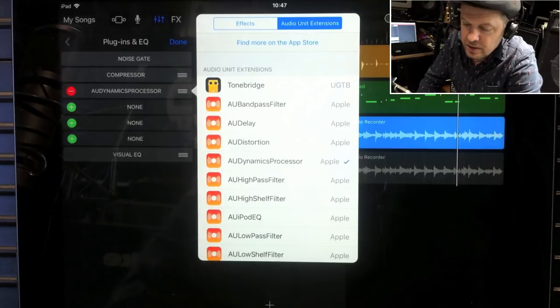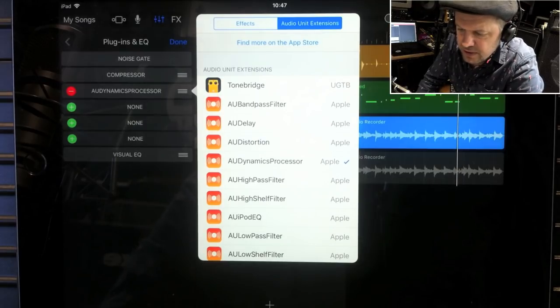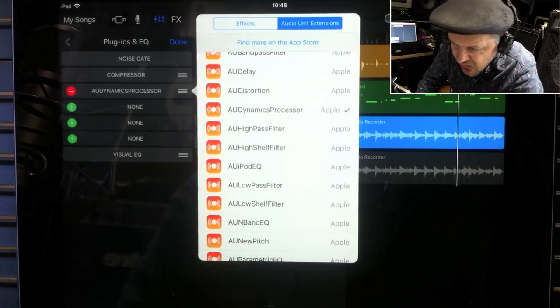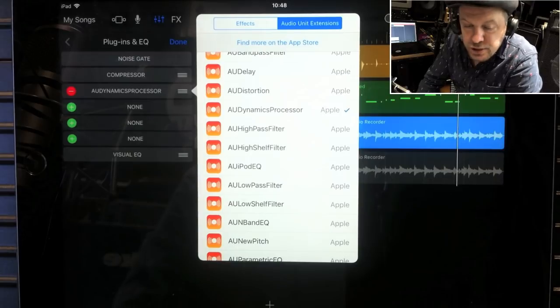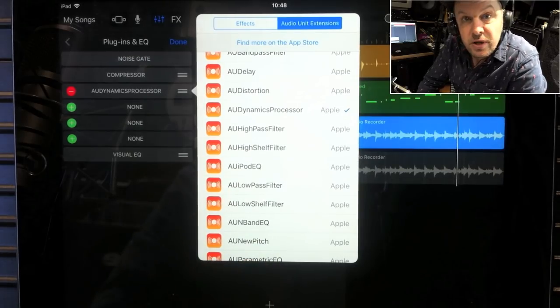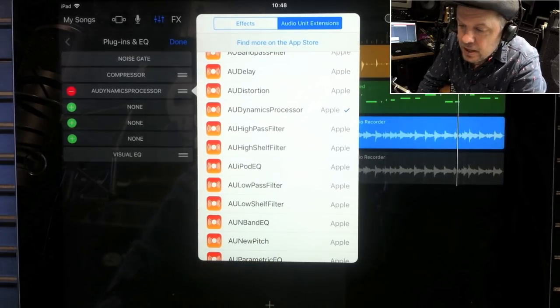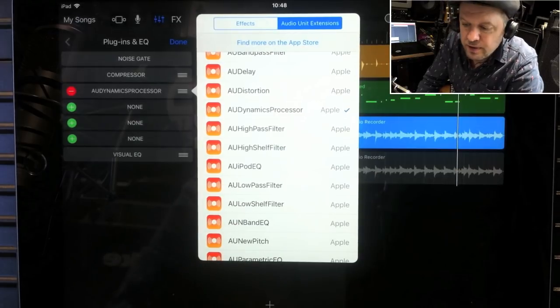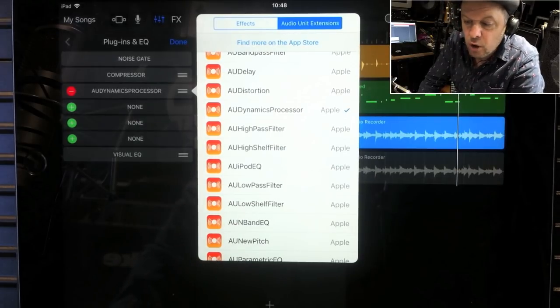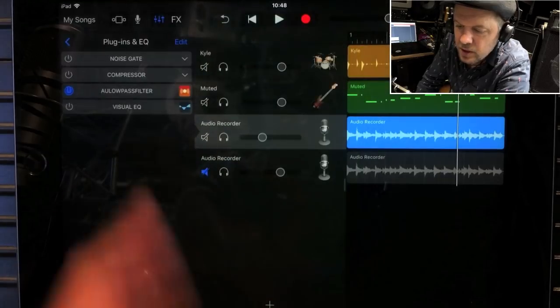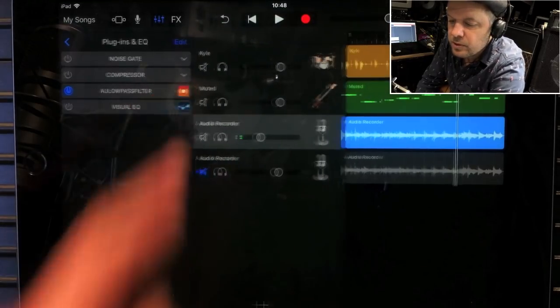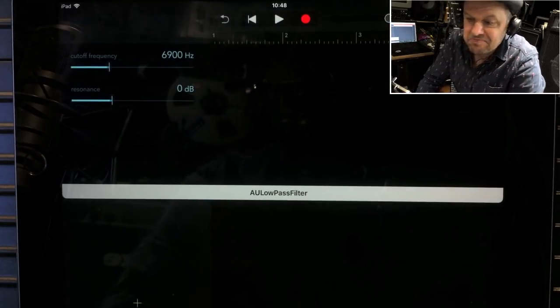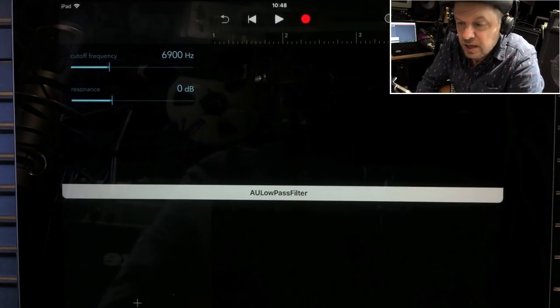High pass filter, high shelf filter, iPod EQ, low pass filter, low shelf filter. I'm going to miss out the high pass and the high shelf for the moment, and I'm going to go to the low pass filter because this is the most commonly used filter. So let's just look at that. Two controls: cutoff frequency and resonance.